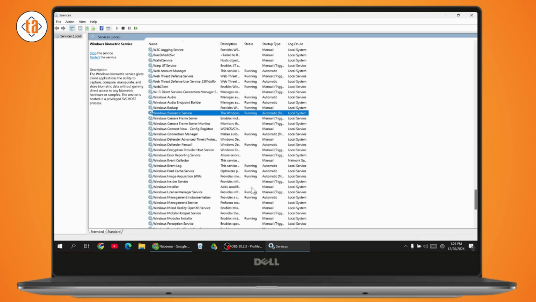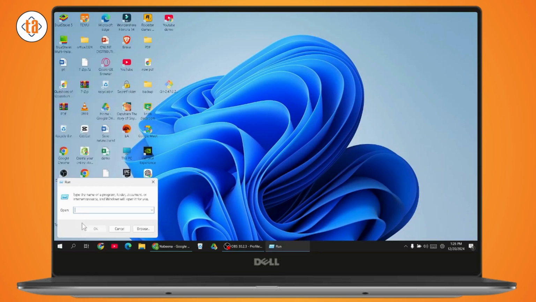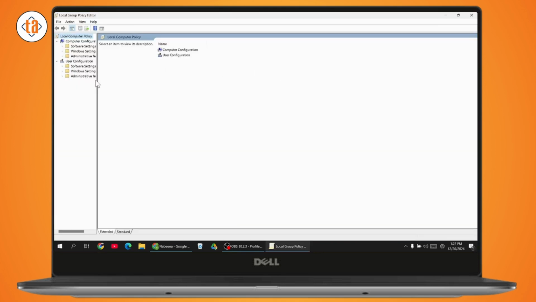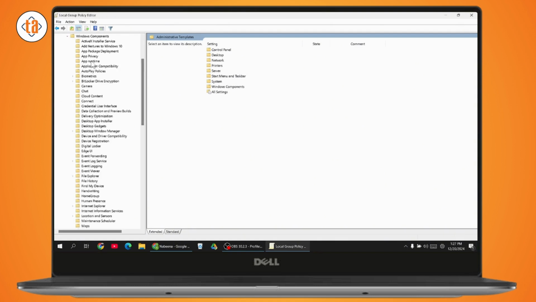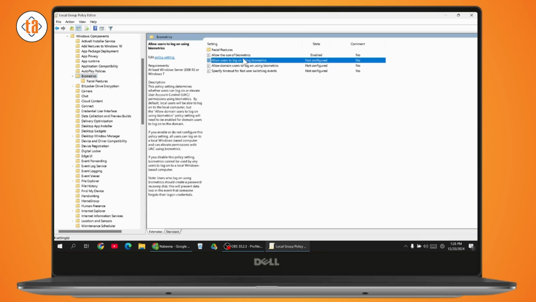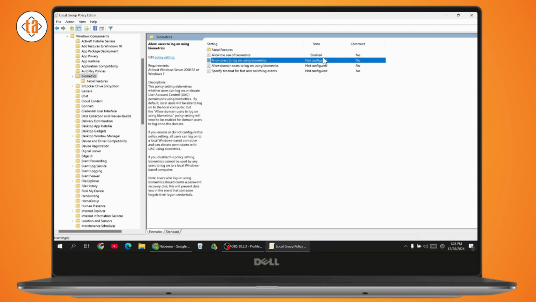But if that still doesn't fix your problem, then the last solution is you just need to go back and right click on your Windows, click on run, and here you need to enter a command which is gpedit.msc and then hit enter. Here, on the left side, under the computer configuration, go with administrative templates, and under administrative templates, go with Windows components, enlarge the Windows components. Under your Windows components, you will have an option of Biometrics. Here on the right side, you will have two options, right? Allow the use of biometrics and allow users to log on using biometrics. So make sure that these two are enabled.